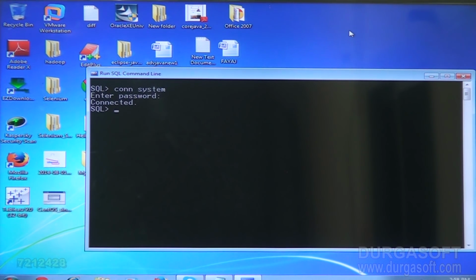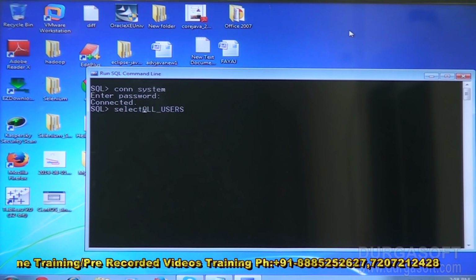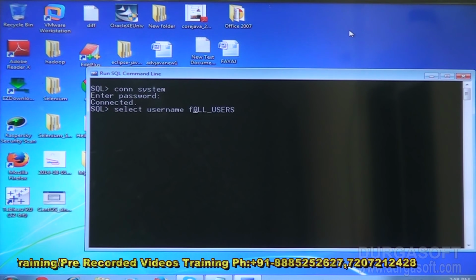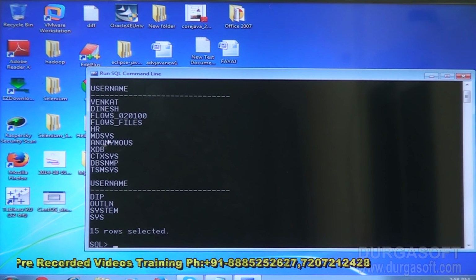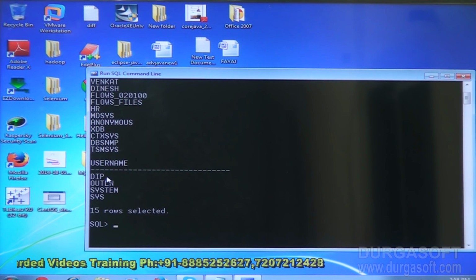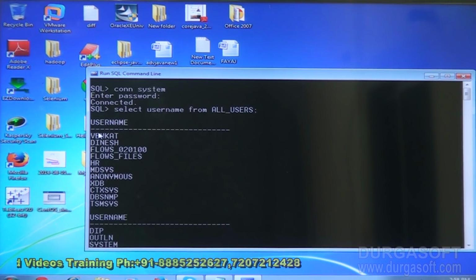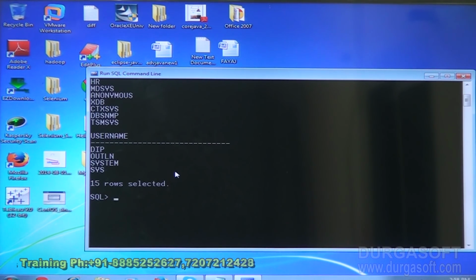See, you have a table all underscore users. In this table, the Oracle database will maintain all user accounts information. You can select the usernames like this. Select username from all underscore users. Check here. So many. Each and every one is known as a user account. Just now we have created Venkat and Dinesh, and already these are existing user accounts.